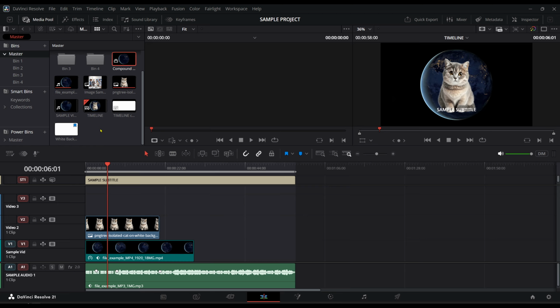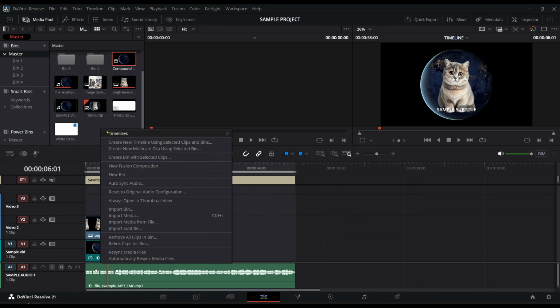To do that, go directly to the Media Pool area and right-click inside it. A menu will appear, and from that menu, choose Import Media. This will open a file browser on your computer so you can look for the video, audio, or image file you want to bring into DaVinci Resolve.